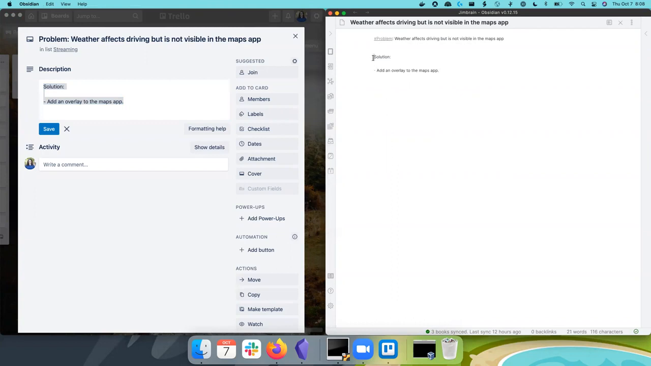So our problem here to start is weather affects driving, but is not visible in the Maps app. Think about it: if there's a big rainstorm and you're on the highway, you end up only being able to drive sometimes 25 to 40 miles an hour. And map apps don't take that into consideration. I wonder why haven't Apple or Google done this?